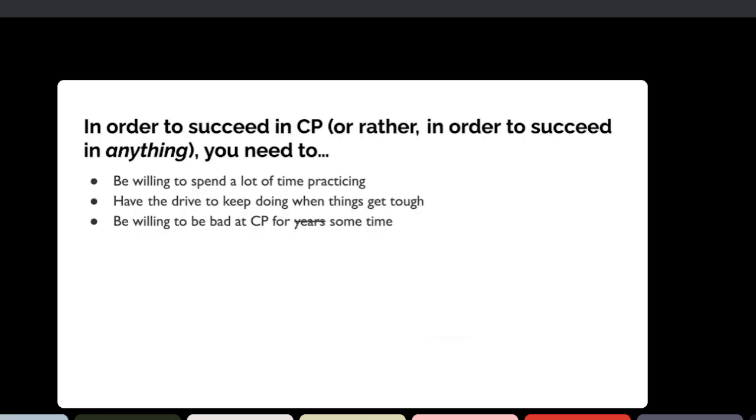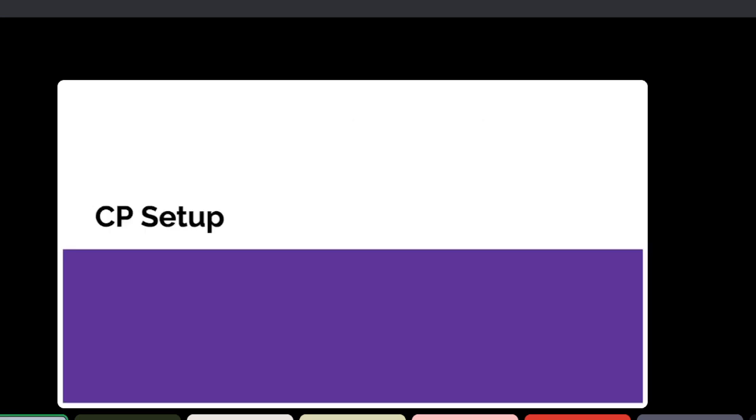So if you ever want to succeed in CP, you gotta spend a lot of time practicing, like I said before, and you gotta have the drive to keep going when things get tough. Honestly, sometimes when you do CP for some time, you might encounter a roadblock where you feel like you're not improving. Don't give up, because it's part of the learning curve. Just do more problems and you'll eventually get the hang of it. That's basically how to do well at CP. And be prepared to be bad at CP for some time.